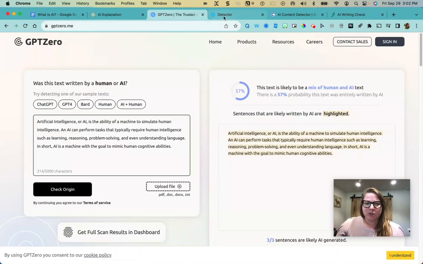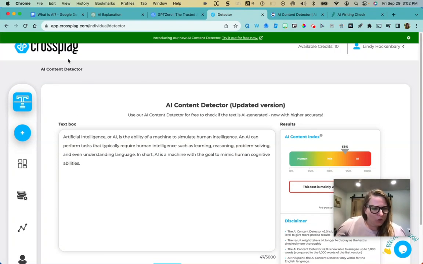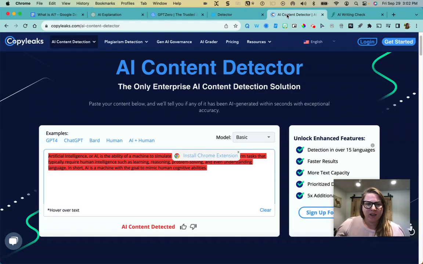GPTZero is the one I tried. CrossPlag, and Copyleaks. I know there's a bunch more out there, but these are just the ones that I could find that were free.